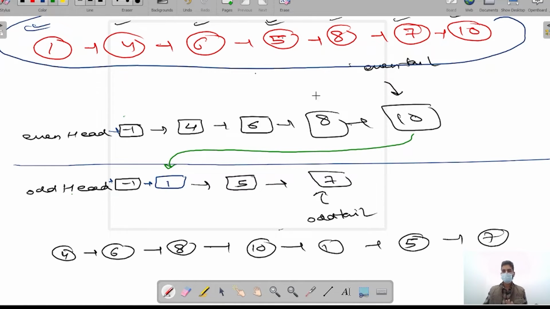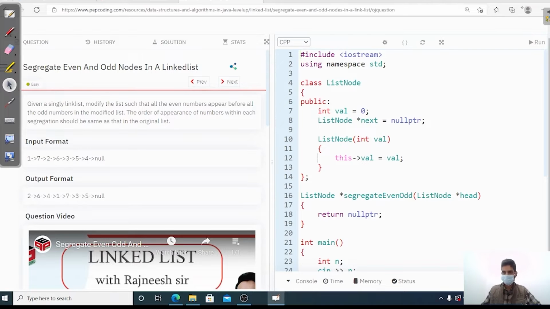So we will simply return even head dot next. What this will do? This will return 4, 6, 8, 10, 1, 5 and 7. We got our output. So let's write the exact code which I said.